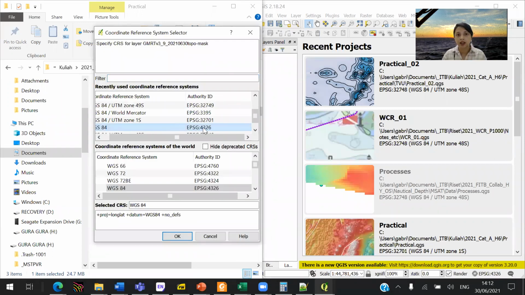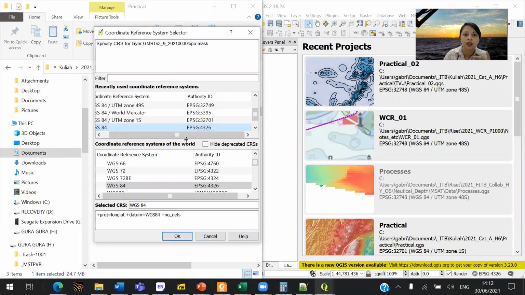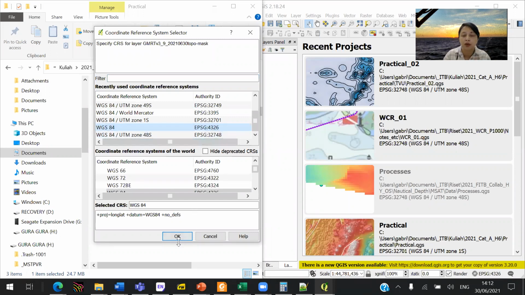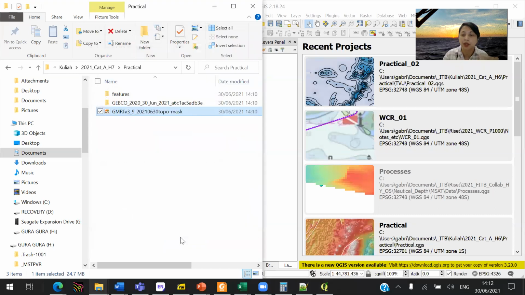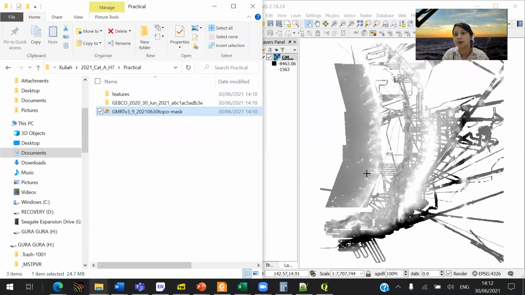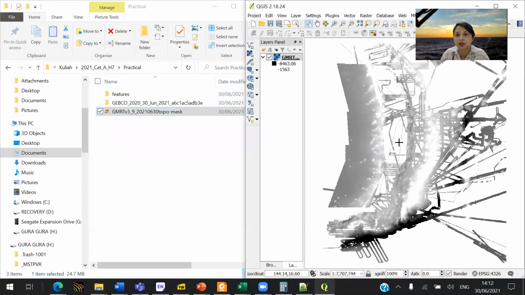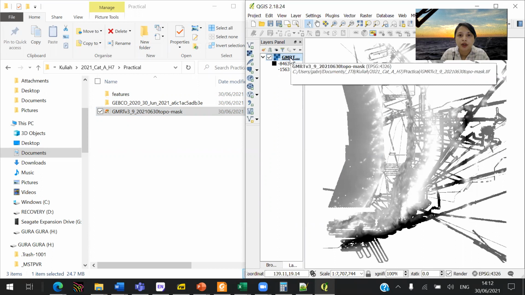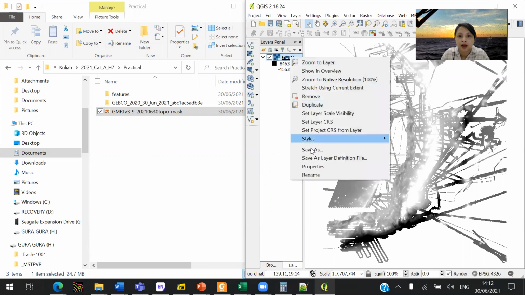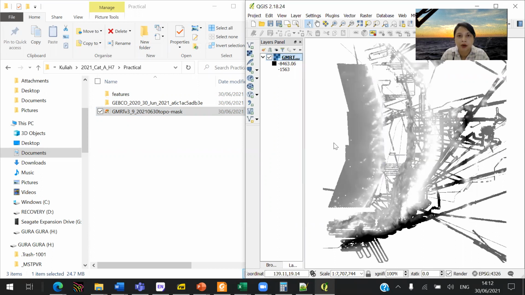You need to define it first. So for this data, I think I will define it as WGS84 because that's where the data came from. It's geographical data. So you can see here that this is the bathymetry taken from the ship. You can edit how you look at the data. So you can go to properties, right click, properties.